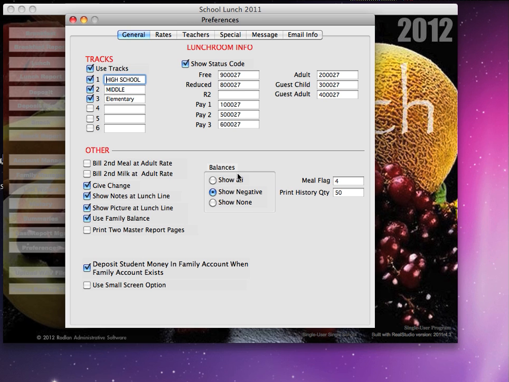Also in the lunchroom, if you want balances to show when a child's card is scanned, you can either show all balances, just negative balances, or don't show any. But even with the show none option selected, you can force show a balance by checking the show balance button at the lunchroom. The meal flag is a flag that will notify kids when they go through the lunch line that their account is low.